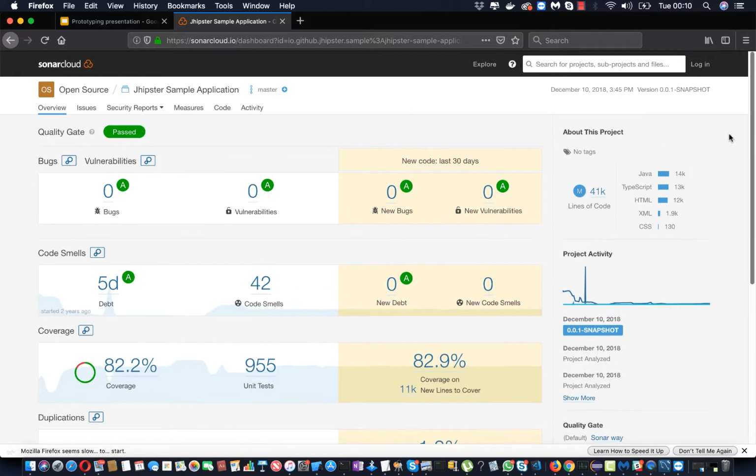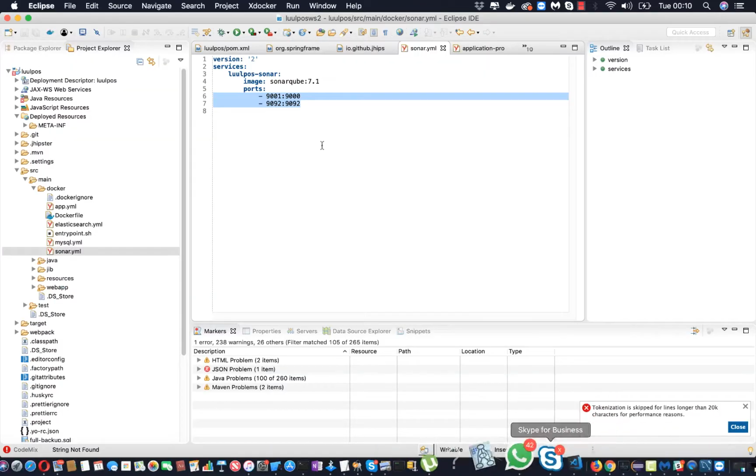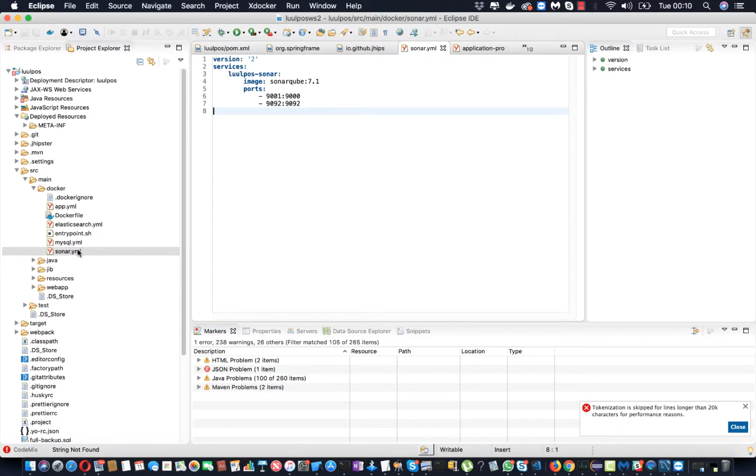So let's quickly run one local version of this in a local container. What I'm going to show you is how you run this locally, and then you can monitor every time you add a feature or modify your code. You just run it and see if you have problems in your code.